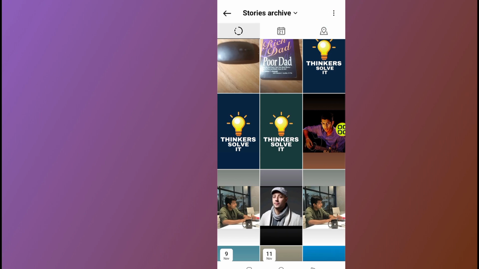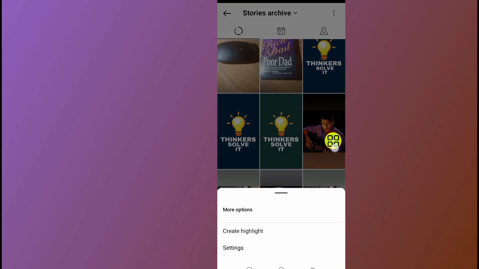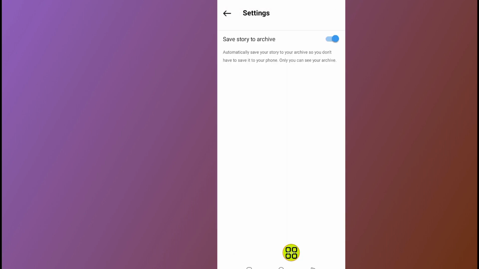Tap on this 3 dot. After you tap on the 3 dot, now tap on this settings option. So as you can see, make sure this option is turned on, where it says save story to archive. Make sure you turn it on.